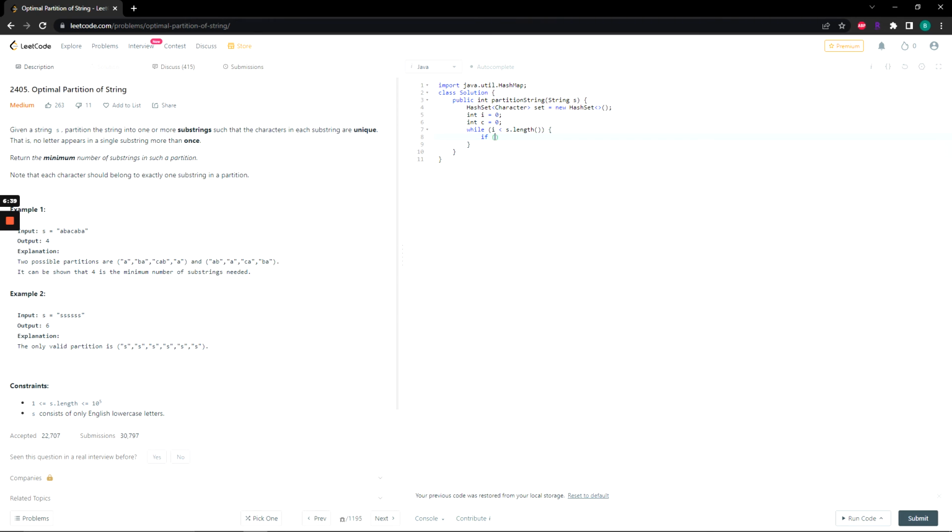So here's our while loop. Now we have our if statement. If our set contains the current character, which is s.charAt(i), we're going to increment our result, which I'm calling c. We'll clear our set, and we'll continue. Now if this if statement doesn't hit, we'll just add the character, s.charAt(i), and we'll increment i. Then we'll return c plus 1.